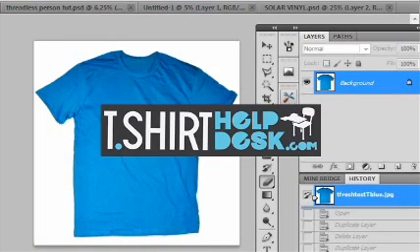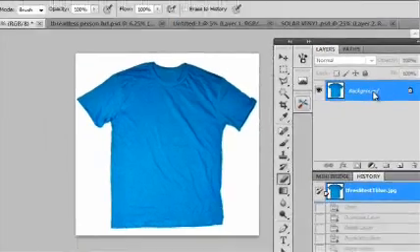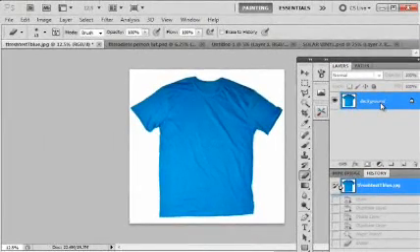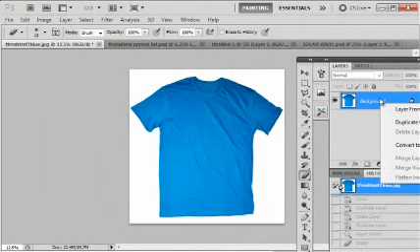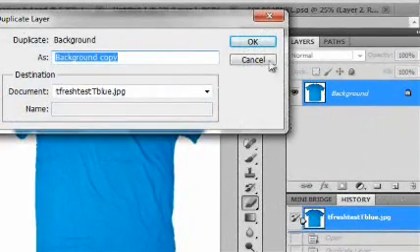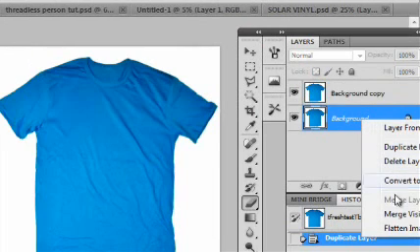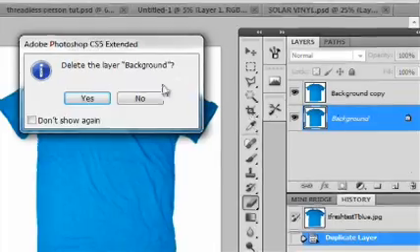So here we go. We have a T-shirt here, really cool T-shirt, and it's on the background layer. Now, I really don't like working on the background layer. So what I'm going to do is I'm going to just right click on that and I'm going to duplicate layer. You can also press Control J. So we have a real layer, and I'm going to go in and get rid of that background layer. That's just my preference. You can do whatever you want to.